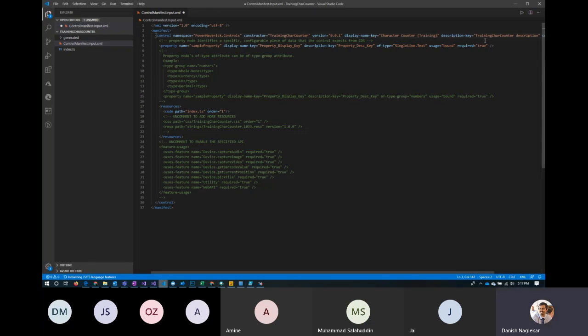And then I can keep the description as is. Now, in the manifest file, and okay, so what is a manifest file? Okay, so there are two files, right? As you can see, there's a manifest file, there's an index.ts file.